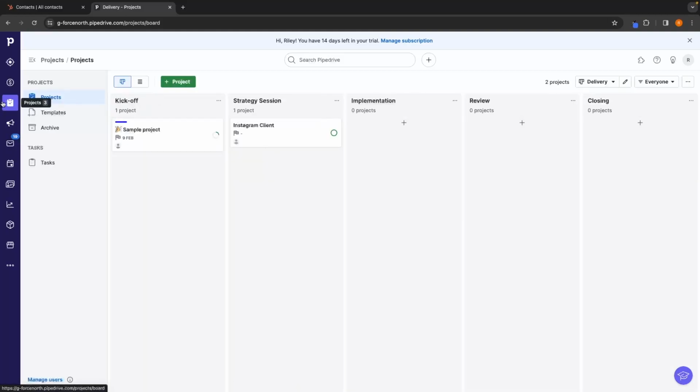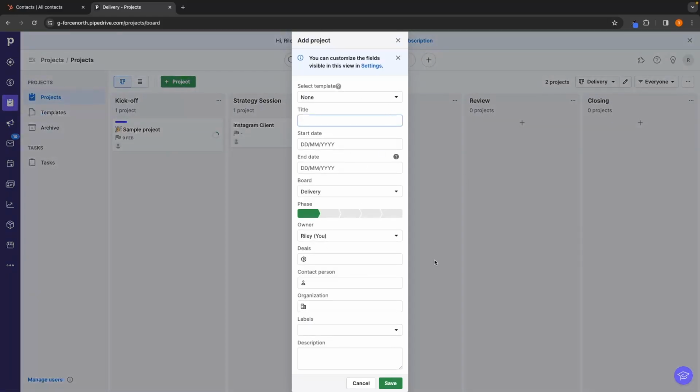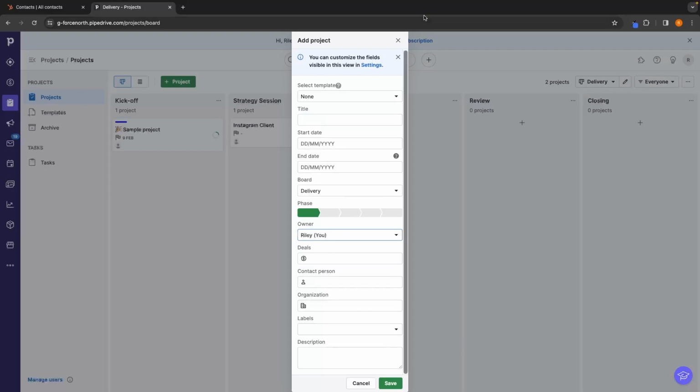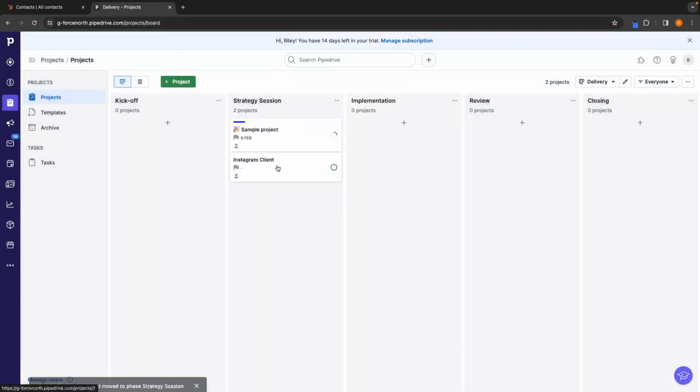Next, we have projects. So not only can you use Pipedrive as a CRM, but you can also use this as a project management tool. Once again, we can go ahead and create projects, type out the project right here. So the title, the start date, the end date, the owner of this project, and then we can go down and click save. And it's just going to add in the different projects right here.